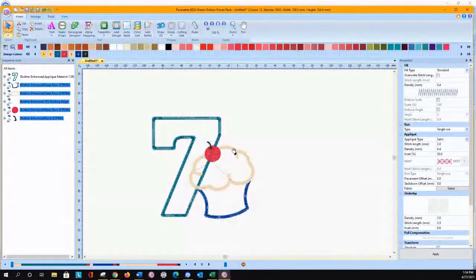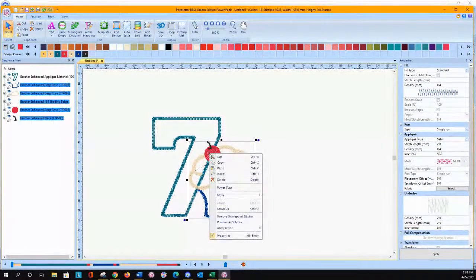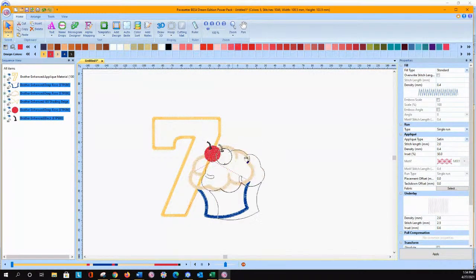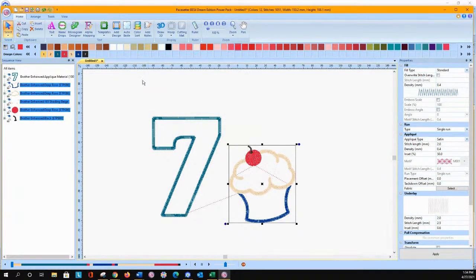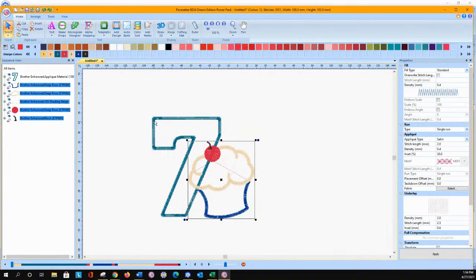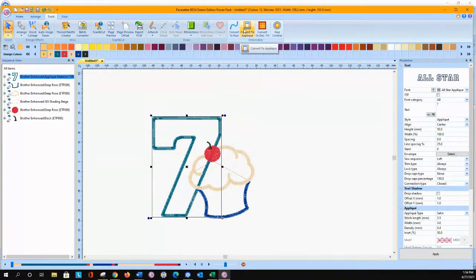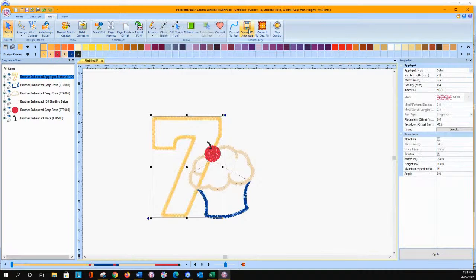So what is the magic trick with this? If I right mouse click and try to remove overlaps here, it's not going to do anything. Even if I take that distance down to 0, you're really not going to get much happening. You'll notice nothing happened, okay? And that's because this is currently still a font, all right? So what we have to do first is convert that font. Even though it is an applique design, we need to convert it to an applique. It'll be the same thing, but it takes it away from being a font.